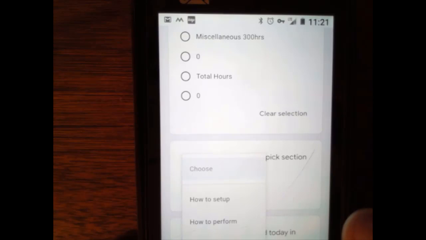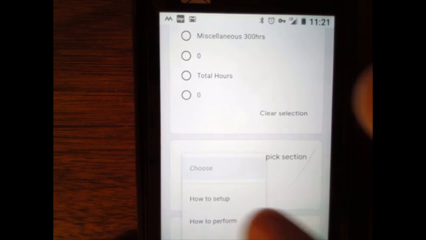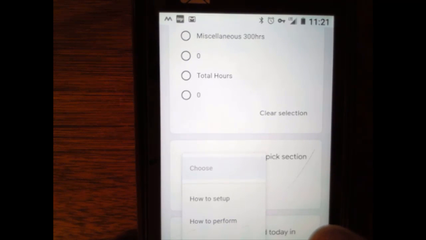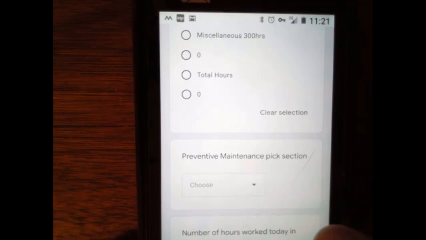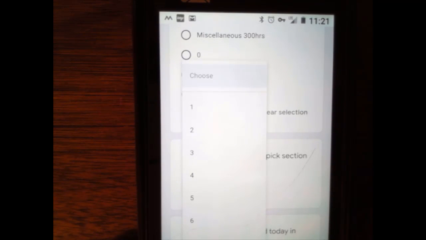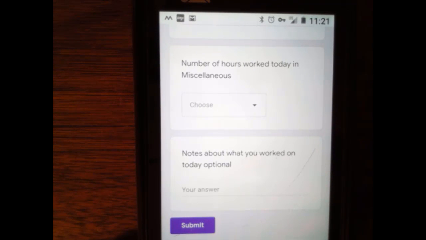So preventative maintenance, you're going to pick a section on any of them. If we pick how to perform and we enter the data. Now the question is, what if I do setting up and lubrication? Well, you'll have to enter the data twice, so you'll have to reopen the form and enter hours in it twice. So pick a section. You're only allowed 8 hours in a day for work tracking, so pick how many hours you worked in that section. Once you get all that done, you can hit submit.